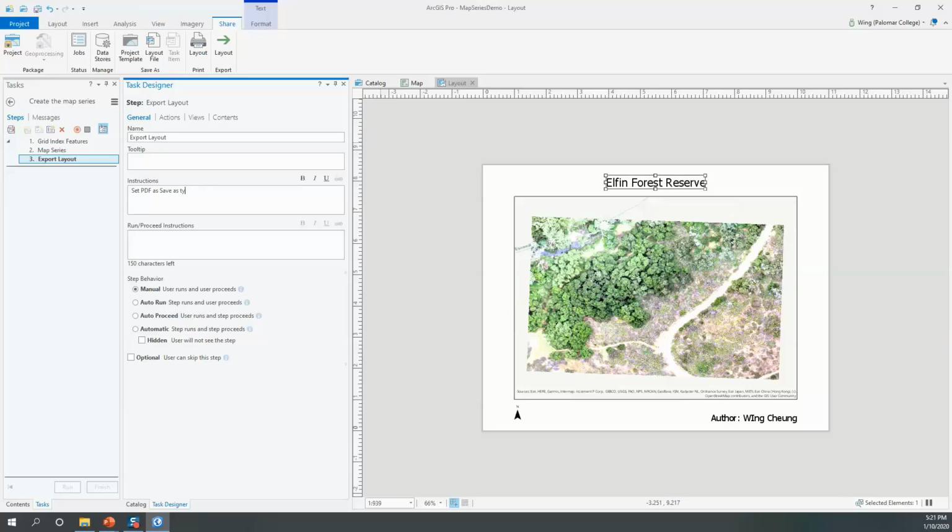Keep in mind that what we enter in the instruction section can not only be used to help guide our user, but can also remind our users of additional settings or things that they should look out for when they're running these steps in our task.